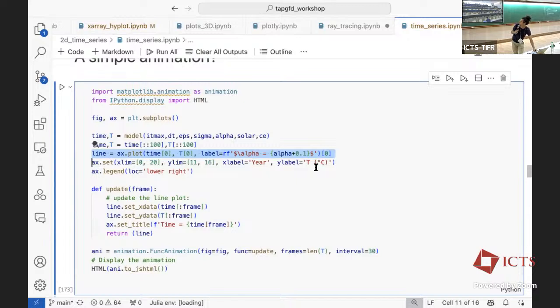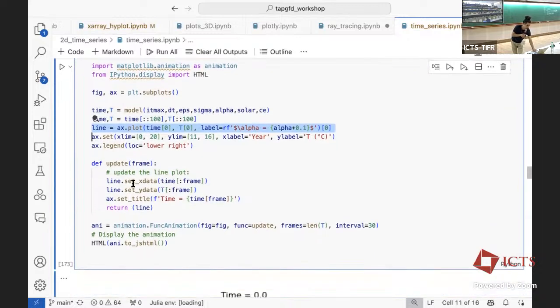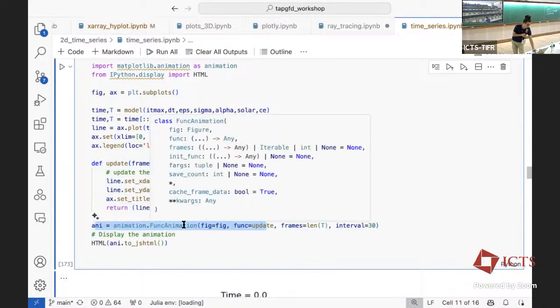Then these are just some specifications for the plot. It's not so important, but the important part is this update function, which you will call every time you want to update the plot and follow the array a little bit further. So you're counting your frames. Let's say you have 10 frames, and every time you would call the second, third, fourth frame and update it. And the function that is calling this update is animation.FuncAnimation.